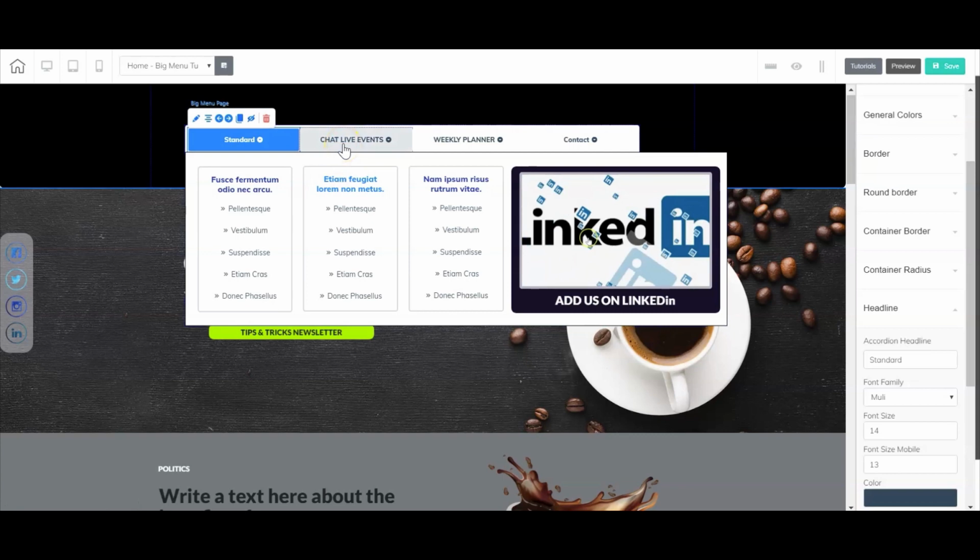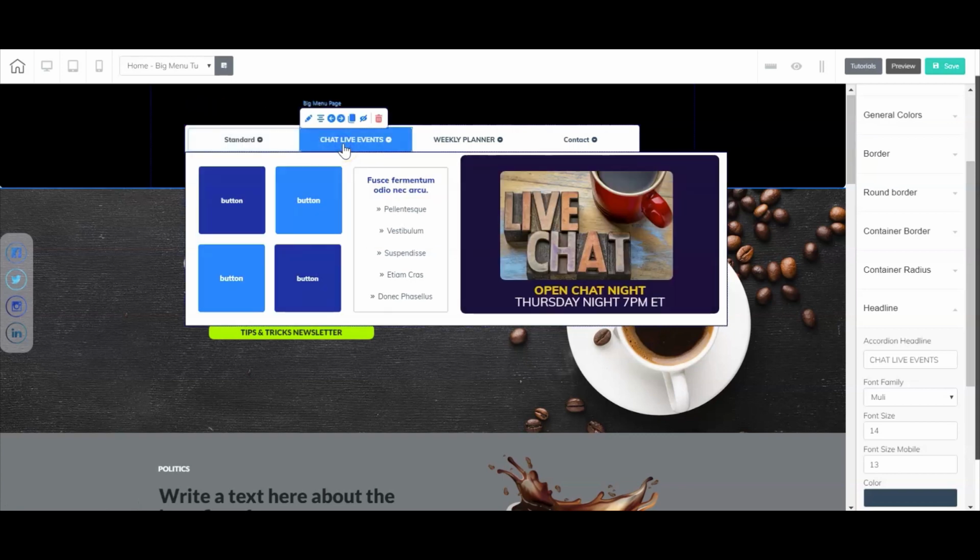Now let's take a look at the next tab. It's called Chat Live Events. Now when I select Chat Live Events, the option at the very top to construct this whole thing is Big Menu Page. Okay. Now when I select this, this is what comes up. Again, you can make the necessary adjustments to suit your needs. But for this example, I added a live chat, open chat night, Thursday night at 7 p.m. Eastern Standard Time.